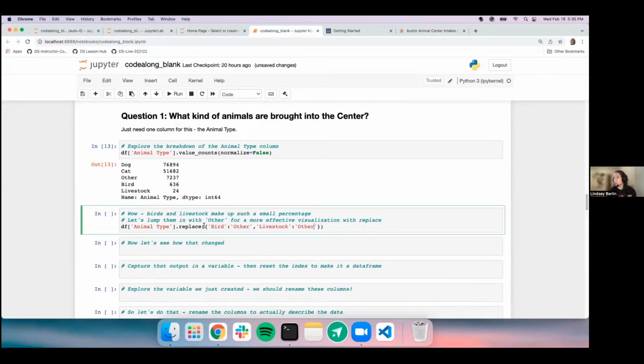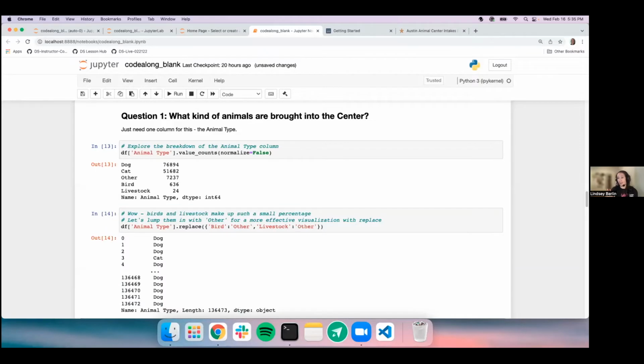Okay, so inside of these squiggly brackets, these are the same button as the square brackets we're using here, just with a shift. So I've got these squiggly brackets that represent that this is a Python dictionary. Dictionaries are made up of key value pairs. And here, the key captures what it currently is in this column, and the value captures what I want it to be. Cool. I'm going to run this.